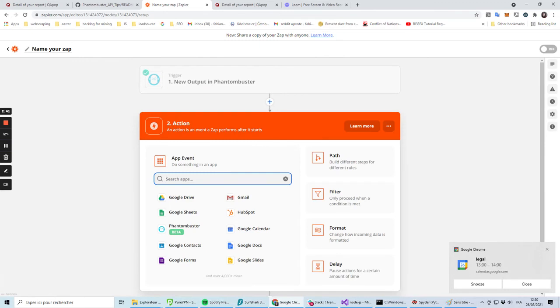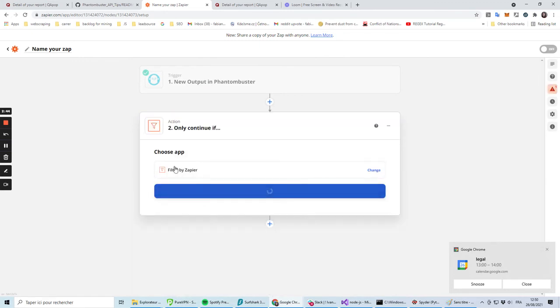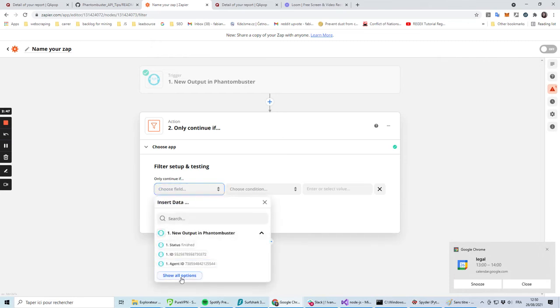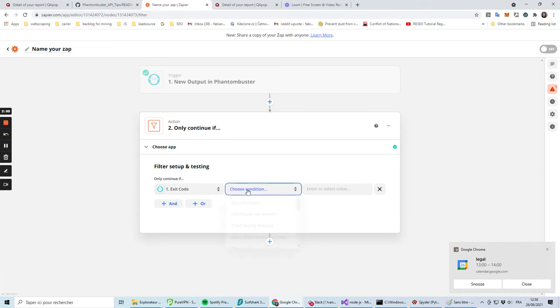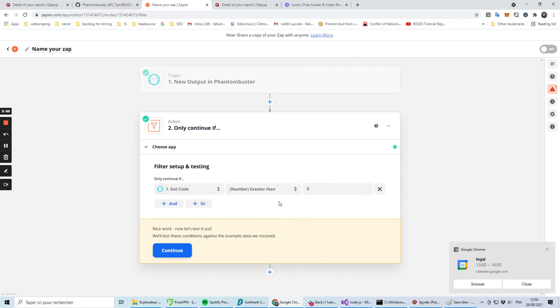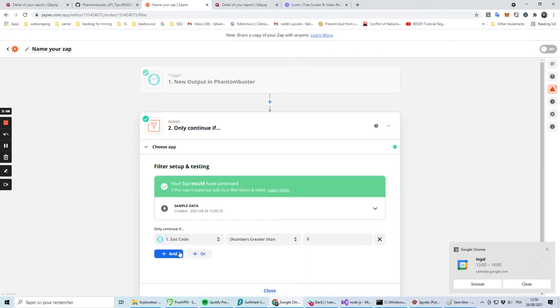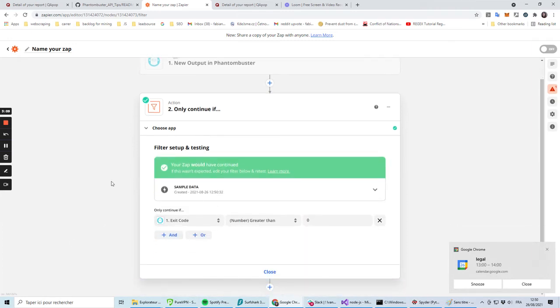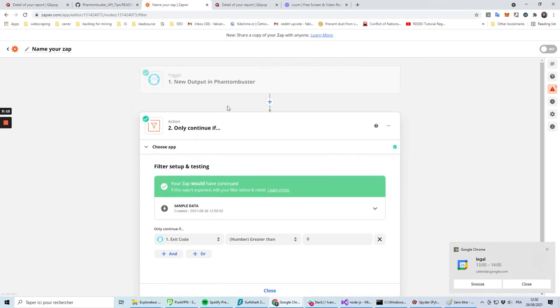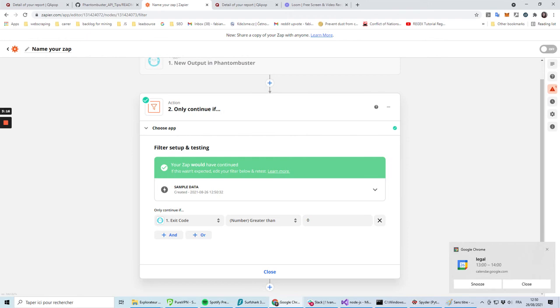Now the next step you want is Filter by Zapier. Here you will pick, if you show all, the exit code, and you want a condition which is greater than 0. Basically, every time a Phantom runs, if there is no issue, the exit code is 0. If there is an issue, you would have an exit code higher than 0, which might be a specific type of error. So with this, you will only get the trigger if the Phantom ran into an error. You might see some small errors saying it's not able to test because you haven't run into any error yet. It's not a problem. You can just keep on continuing by clicking on the plus below here.